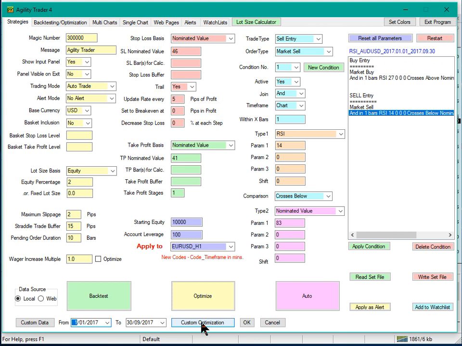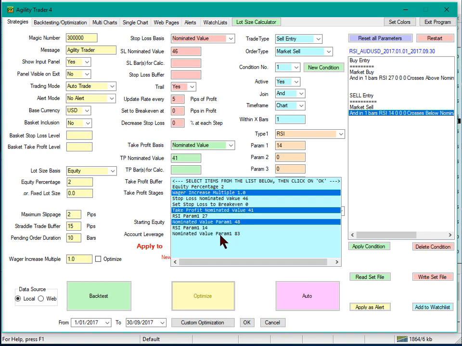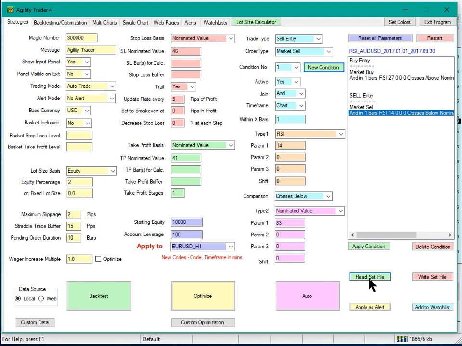You don't have to select everything for optimizing. You can select, if you like, just, for instance, if you just want to do an exercise in the wager increase multiple, you could select that. I won't go ahead and do that at the moment, but you can select whatever you like for optimizing with that upgrade. The other thing, of course, is that you have the ability to read and write set files. These options are not available unless you purchase the upgrade.